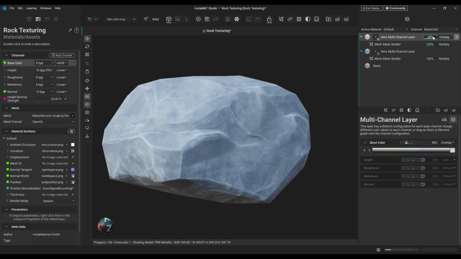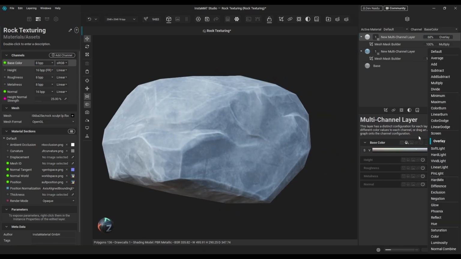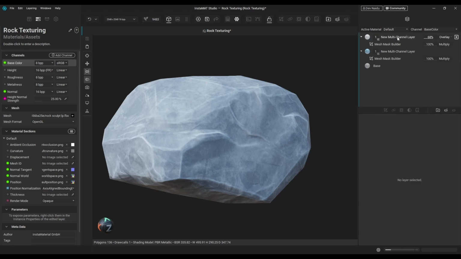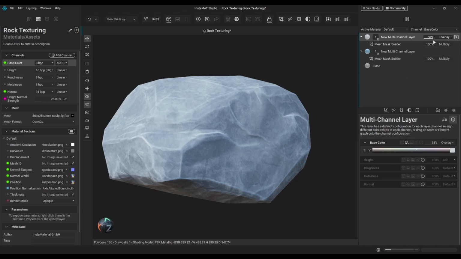You can also change the blend mode and opacity for each channel of the selected layer on the bottom. I really like this functionality where it's right there to access instead of changing it in the drop down on the top.